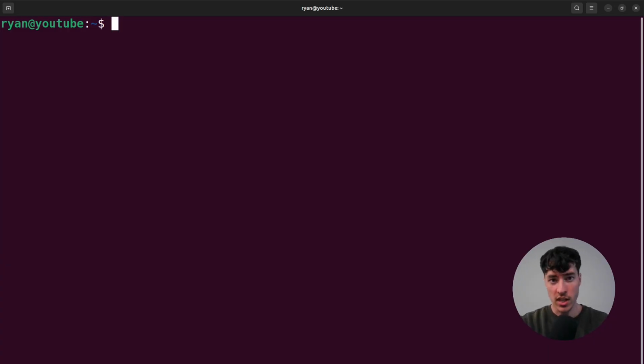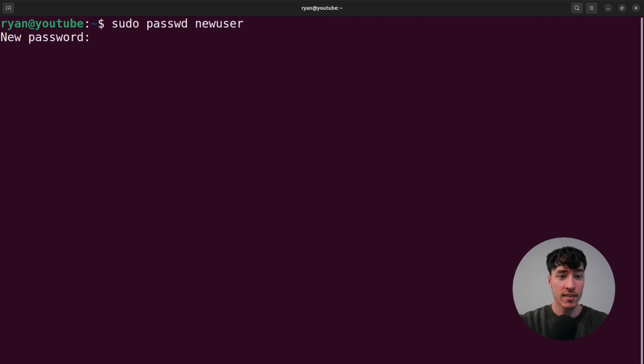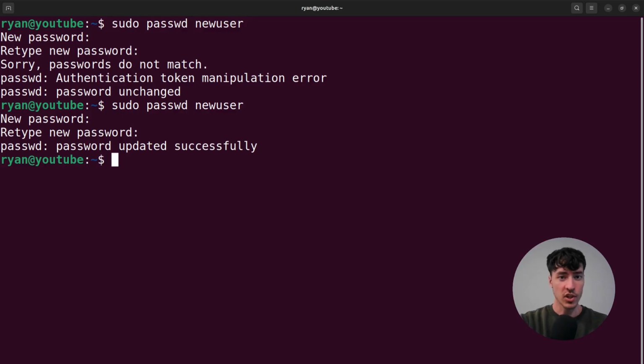To switch to that user, we first have to create a password for that user. And all we have to do to create a password is use the command sudo passwd new user, new password. We're going to give them a password of password. Now that we've created a new user, how do we switch to be that new user? Well, all we have to do is the su command.